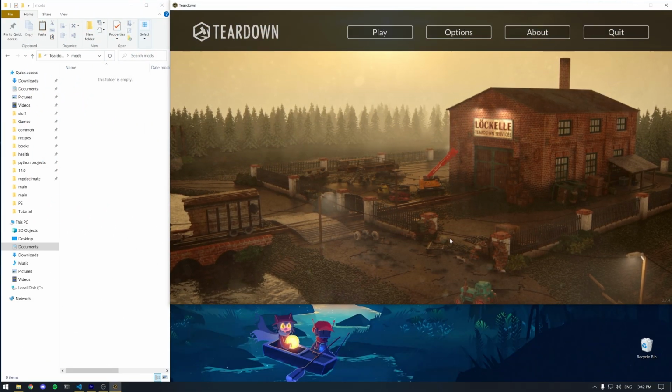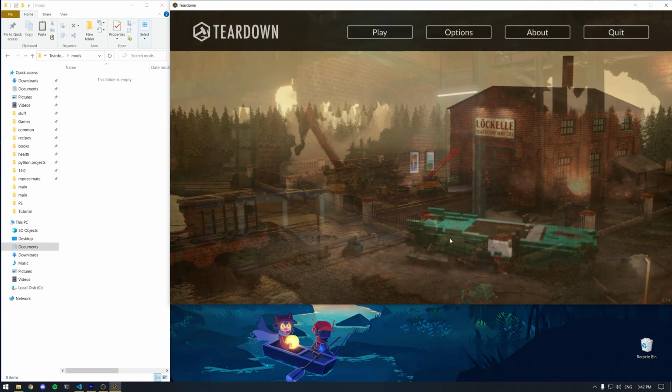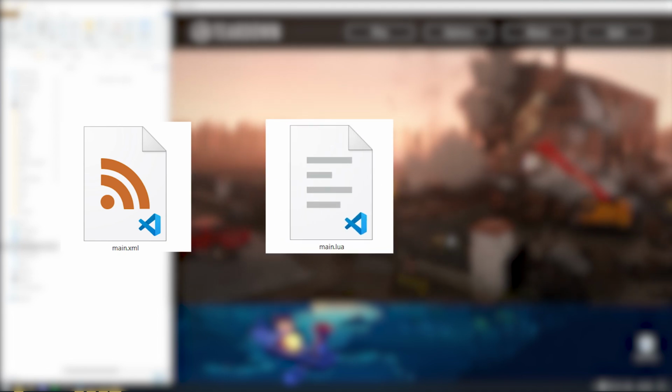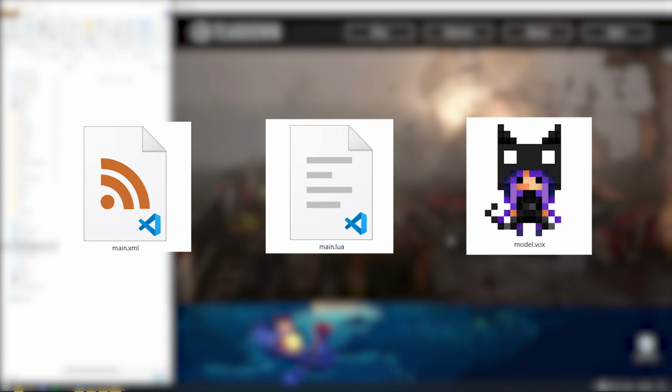So, first things first. To be able to mess around with mods, you need to know the file structure. There are three file types that we care about. XML files represent map structure and objects. Lua files are used to script behavior, and Vox files, which hold the 3D voxel models.